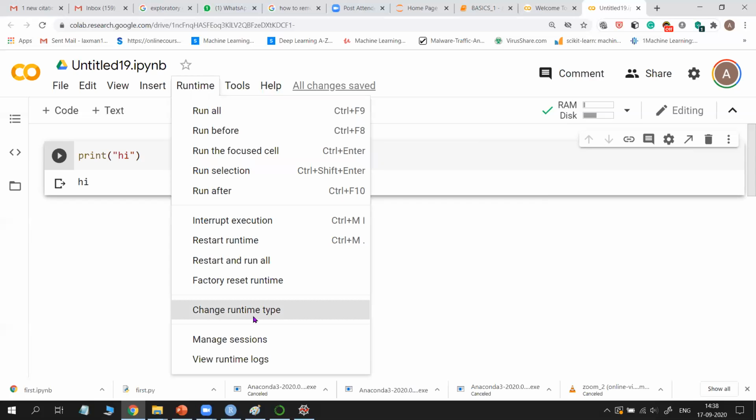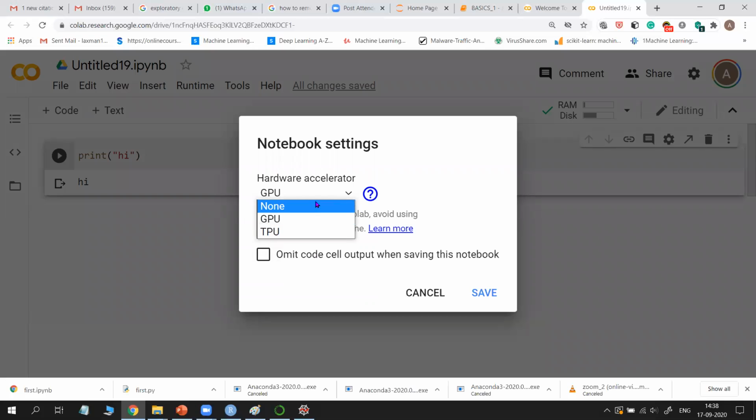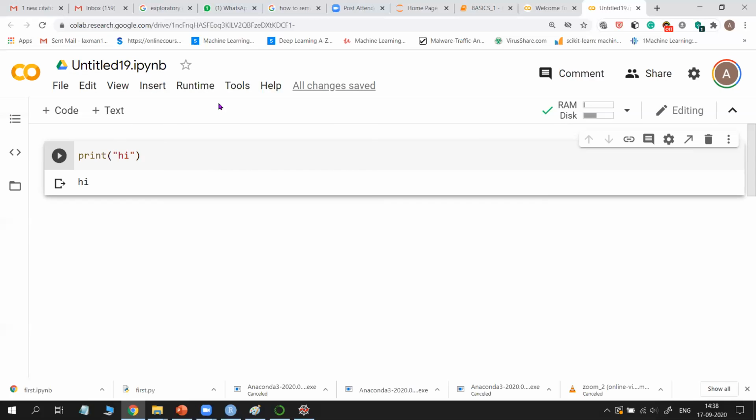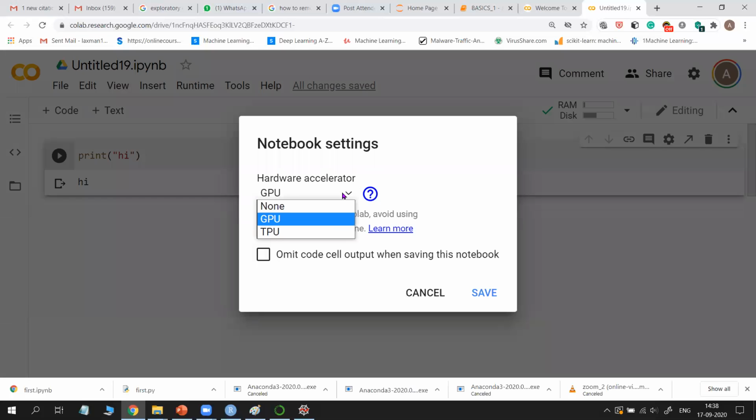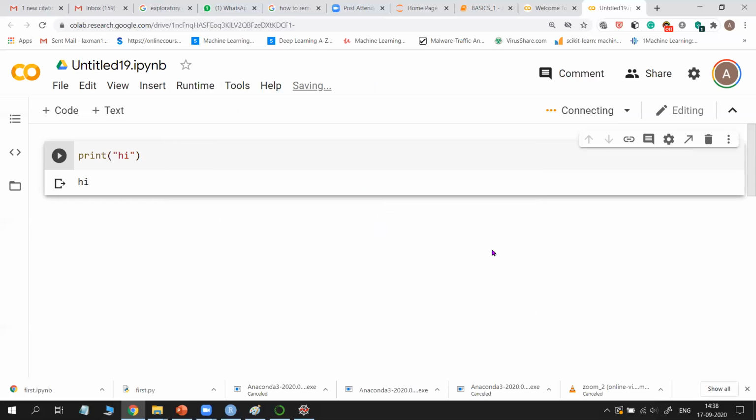Okay, so go to Change runtime type and select None. If you are doing small coding, no need of GPU, then just use this None option only. What does it mean? Just CPUs are enough. Where do we need to use GPUs? If you are doing deep learning with a large number of iterations, then use the GPUs or TPUs option.